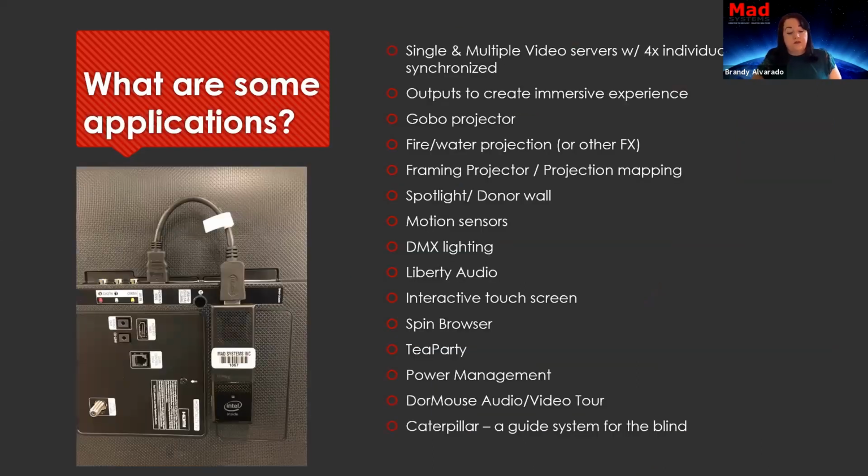And QuickSilver has loads of functionality. Here's a list of a few things that we use the QuickSilver system for. We use it for single or multiple video servers that can either be for individual or for synchronized. We'll show you that in the lab in just a bit. Outputs to create an immersive experience. It has the Gobo projector capability, as well as a fire, water projection, or other effects capability.